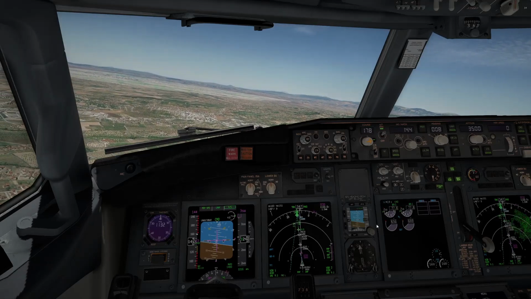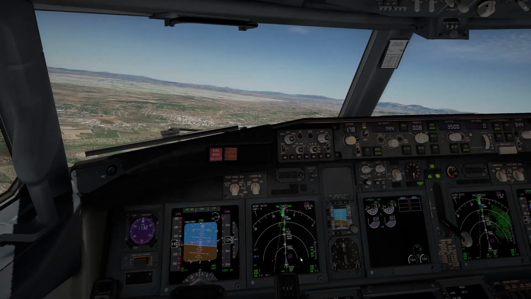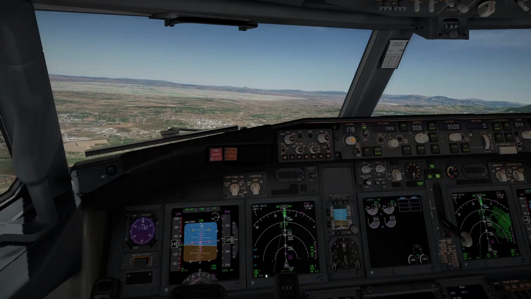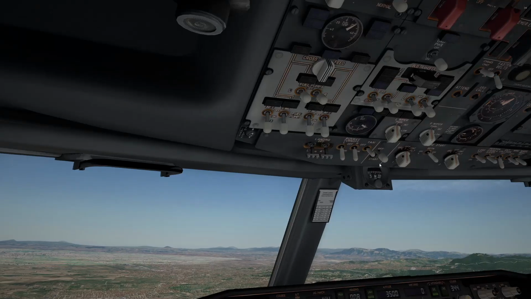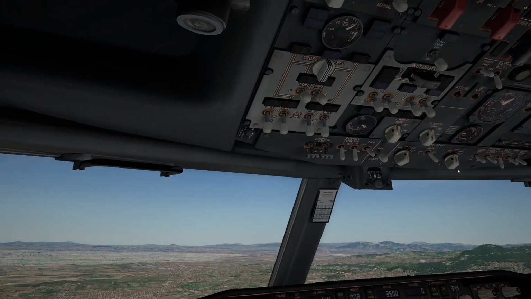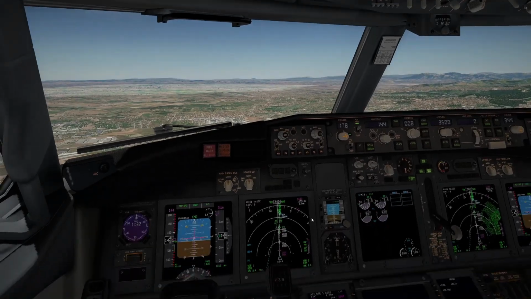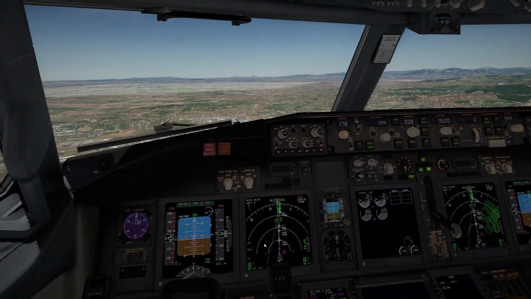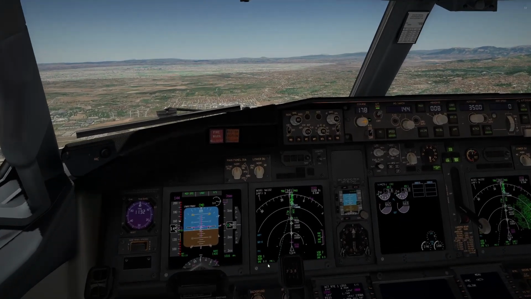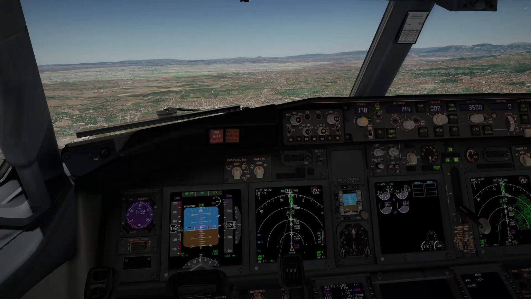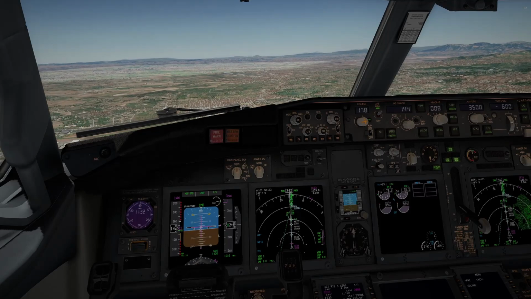Vertical speed window is open. Gear down is down. Let's do the final action here. There we are, nearly 8 miles. 8 miles, let's start going down.